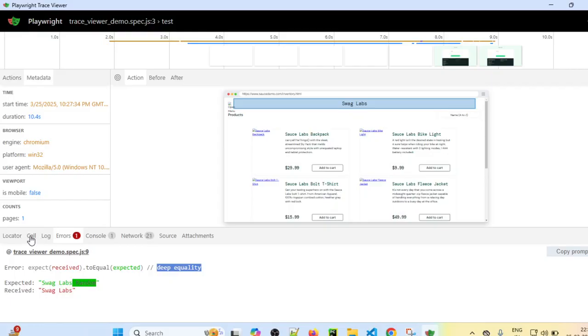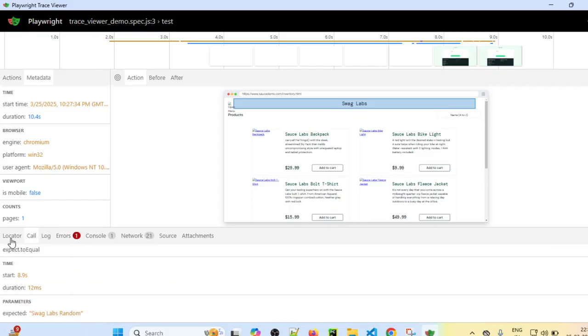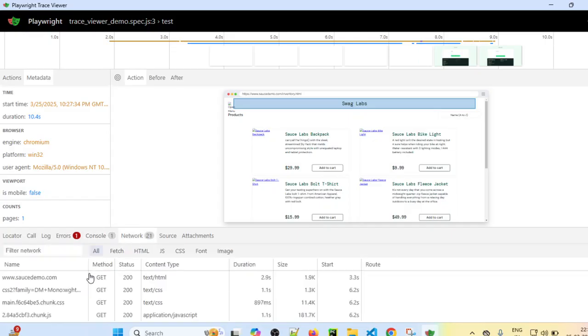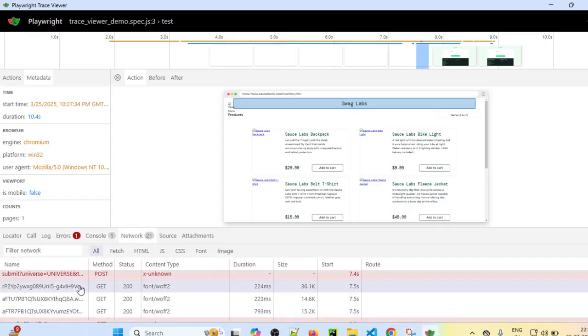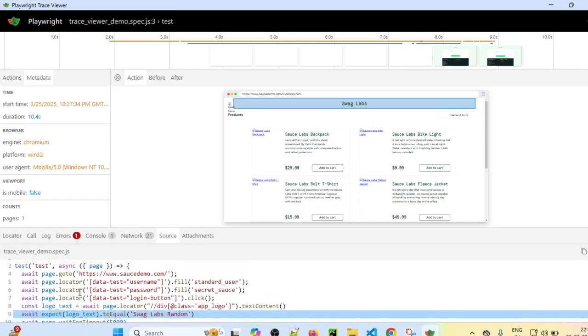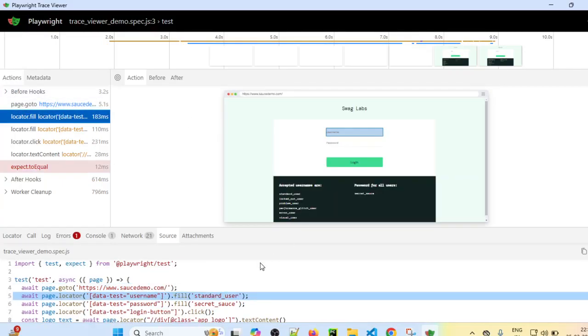Also there is a call section, a locator section, a console section, and the network tab, which will show you all the API calls that are made. Source will show you all the lines of our test case, for which the specific action is highlighted. So these are the different features of Playwright's trace viewer.